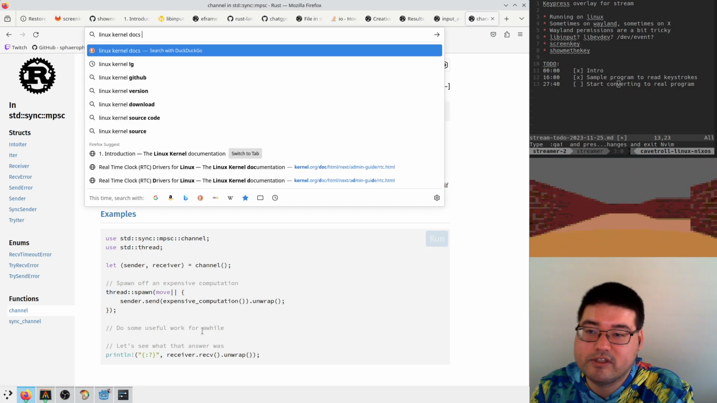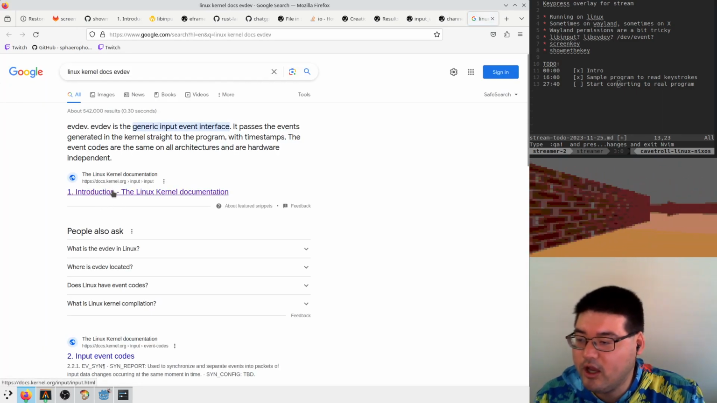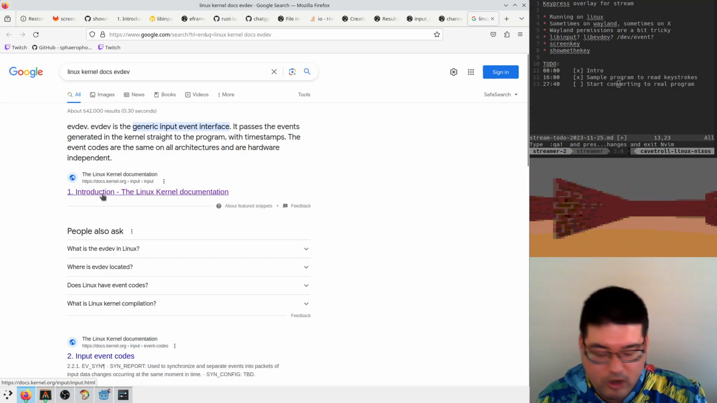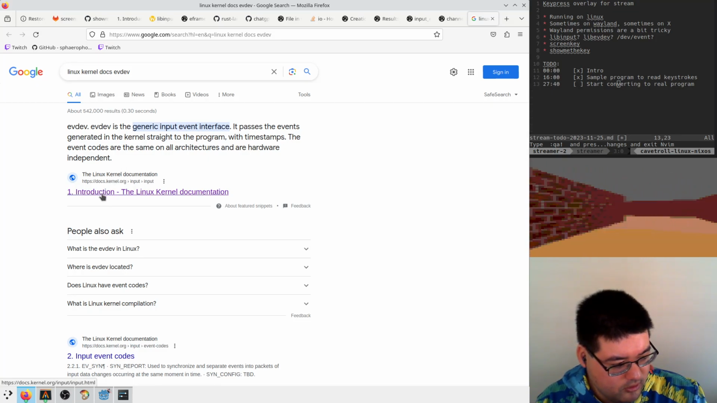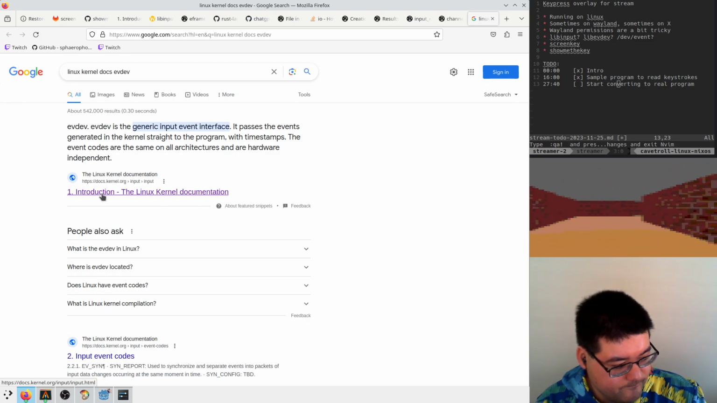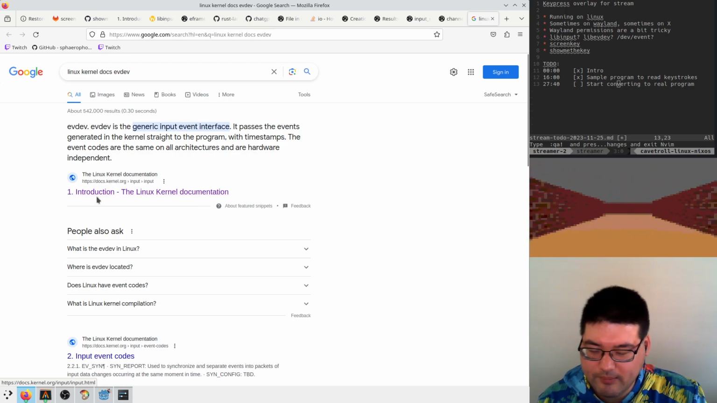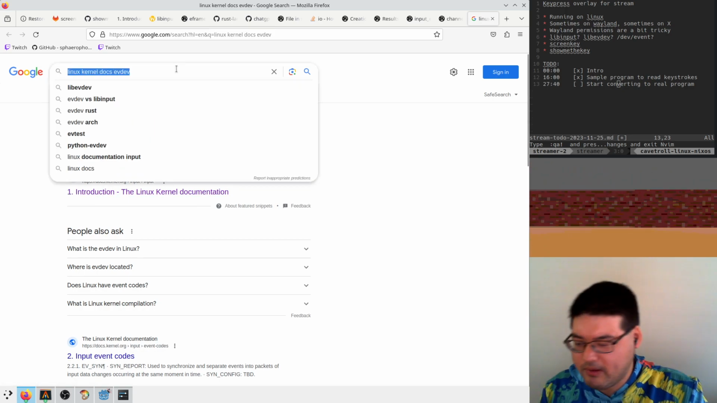Linux kernel docs evdev. You ever use any of the KDE libs? Haven't. Actually, maybe I have. I'm trying to remember what it was called. No, I'm blanking. Maybe Sonnet?